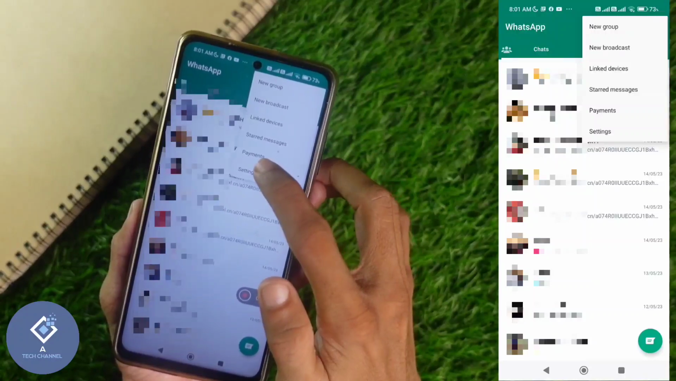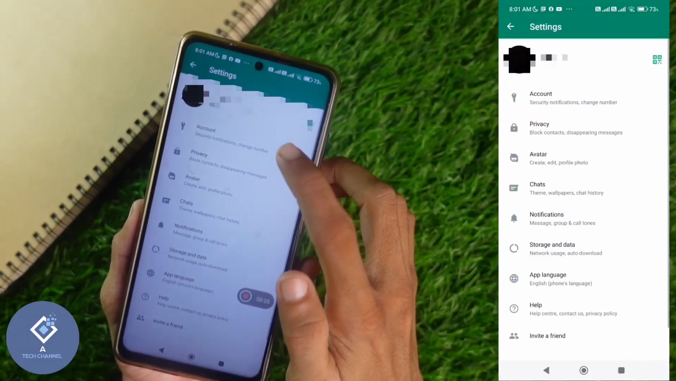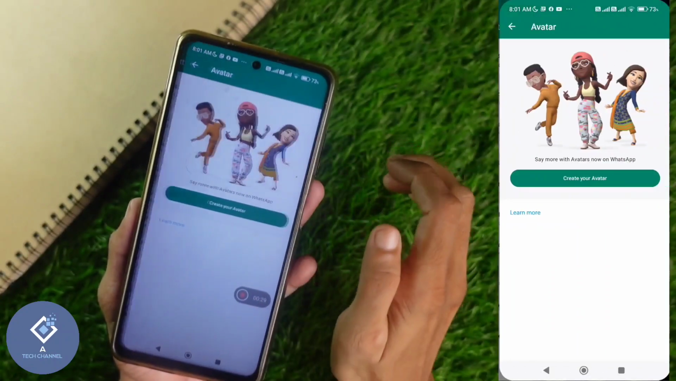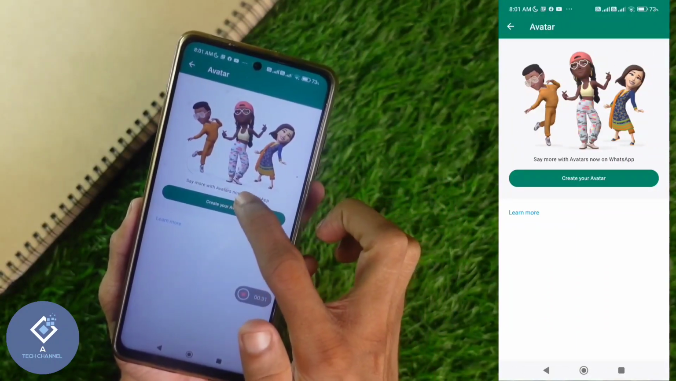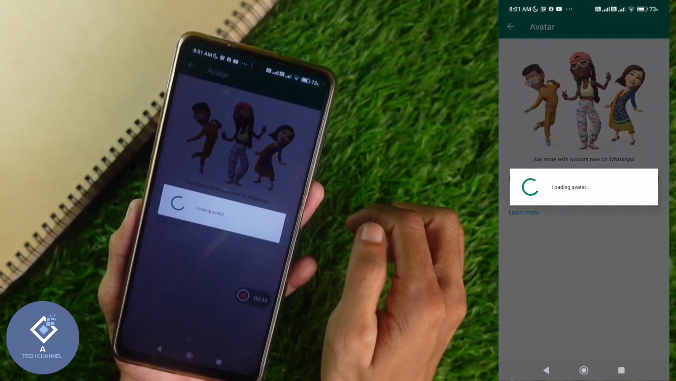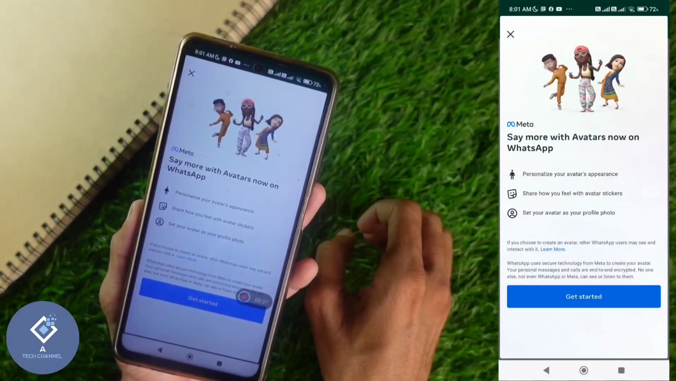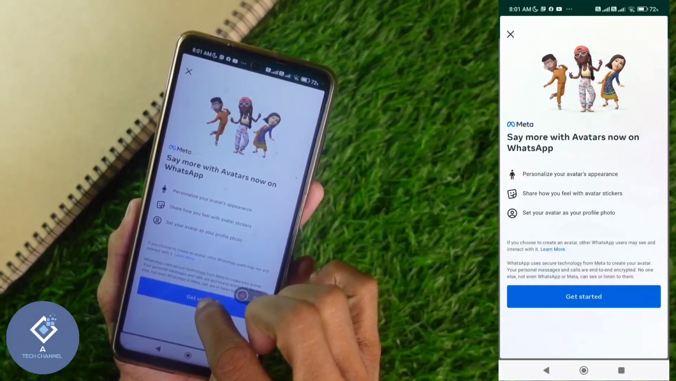Here you can see one option, settings. Click on settings. In settings, you can see one option, avatar. Click on avatar. In avatar, you can see one option, create your avatar. Click on create your avatar. When you click on that, you can see loading avatar. After that, here you can see the get started option.